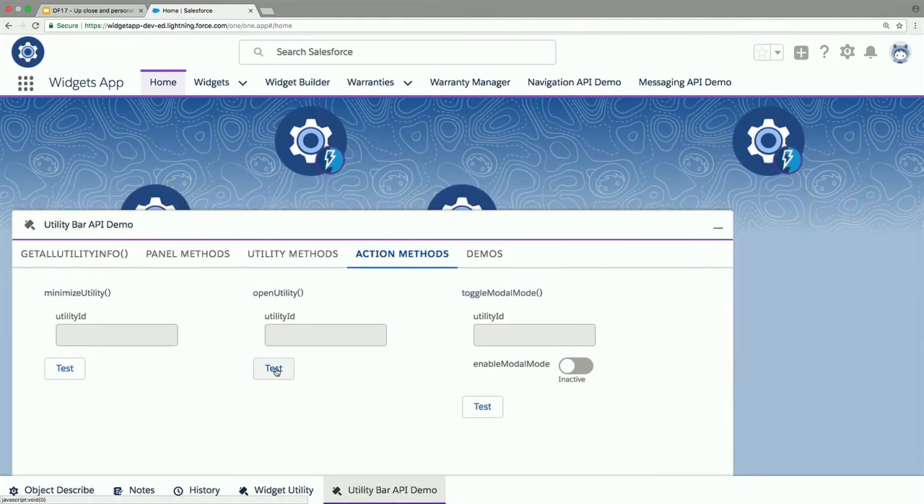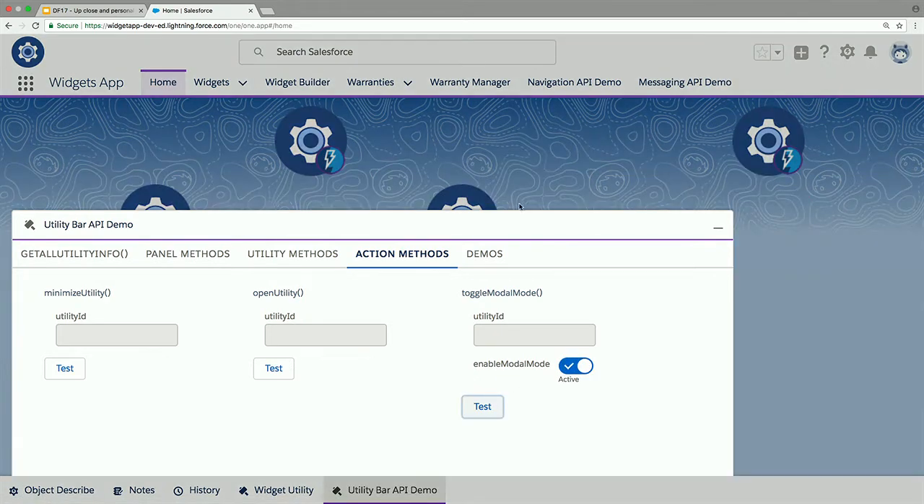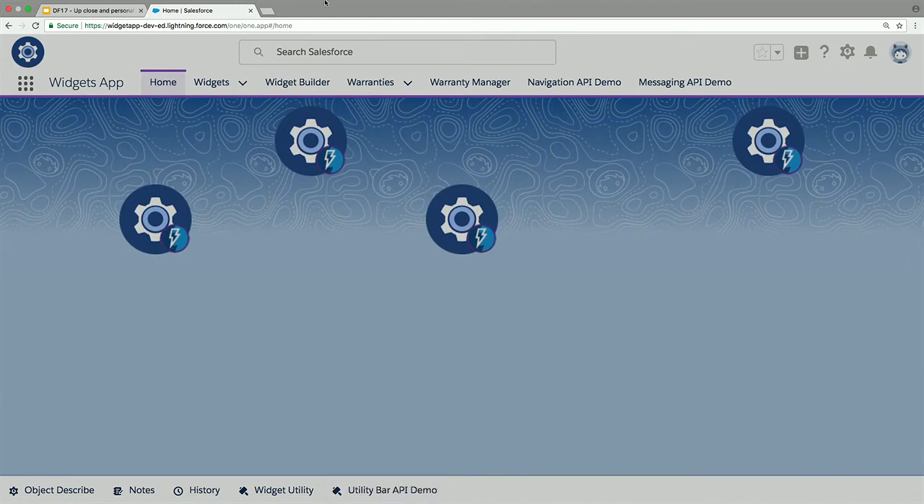This one's quite funky. I ask myself to open myself, and it kind of bounces around a little bit. That's quite cool. This one I'm not 100% sure why you'd want to do this from a UX point of view, but you can switch on something called modal mode, and when you do that, the only thing you can click on is your utility bar, he says. There's actually a bug there, Salesforce. I thought you'd fix that one.